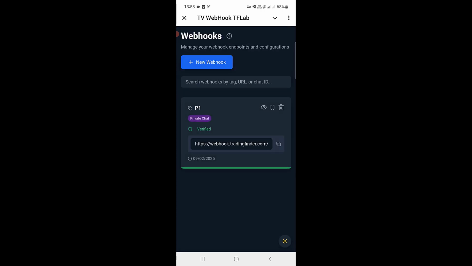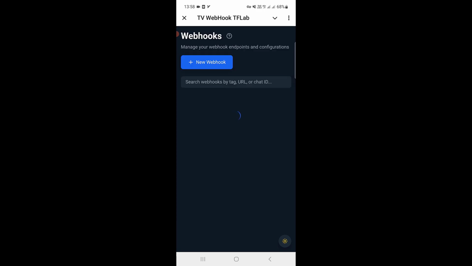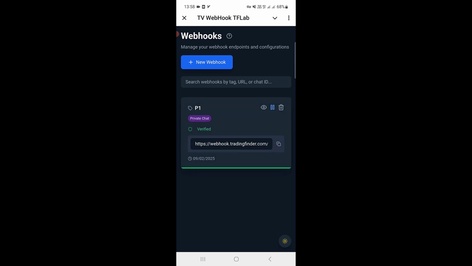You will then be taken directly to the Manage Webhook page, where you can view more details about the webhook, pause your webhook so that it does not receive any signals, or disable it altogether. You can also copy the URL you need to put into the TradingView settings from here.